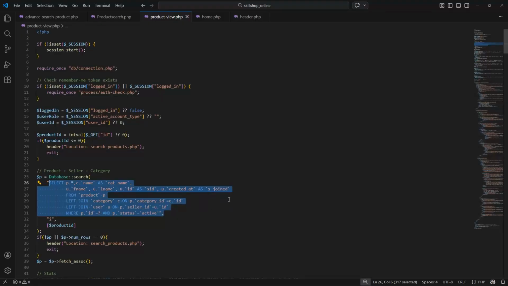Now we run the main database query. This query retrieves product information, category name, and seller information. We use left join to combine data from multiple tables. Tables used: product, category, user. This allows us to display everything about the product in one query.